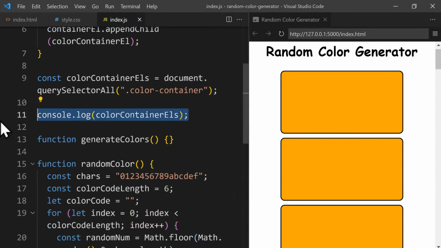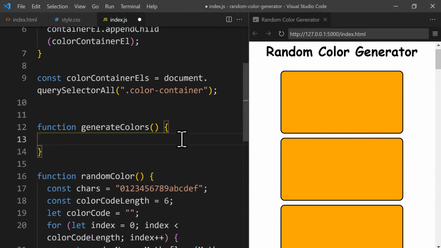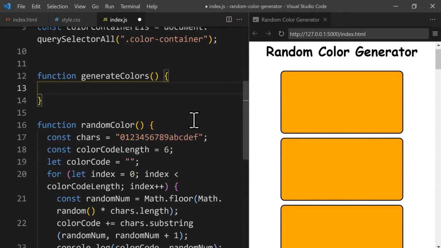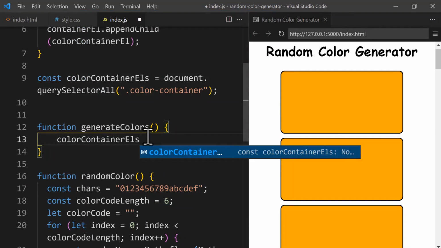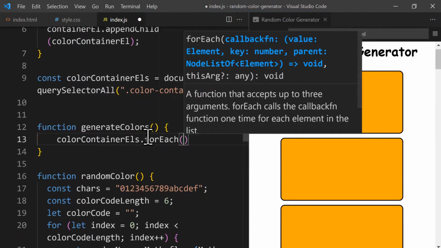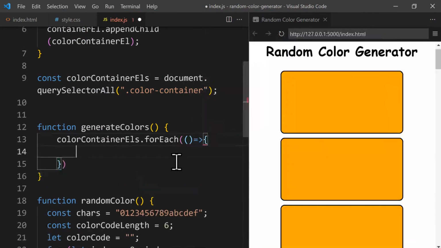Now we can loop through all of them using the for each method, which actually executes a function once for each element of this array. So we just say color containers, we add the S to get all of them, and then we call for each, and that gives us each one of them. First, we create a function, we trigger this function, and we can get each element of this array here inside these parentheses. We just say color container element without the S and put it here.